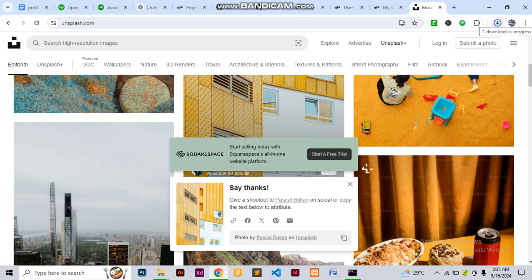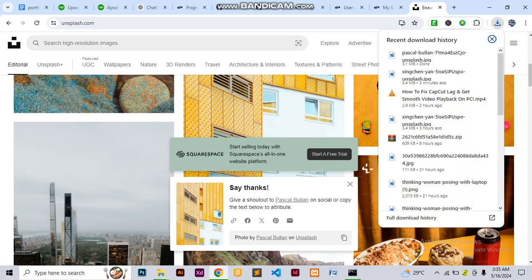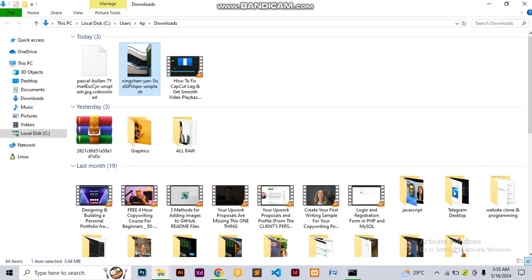After you finish downloading, you can click on it here so that you know the location of the image. But most of the time, the location of the image used to be in Downloads. You can open it here or go to the folder. Let's click on show in folder. When you click on it, you can see this is the picture now.